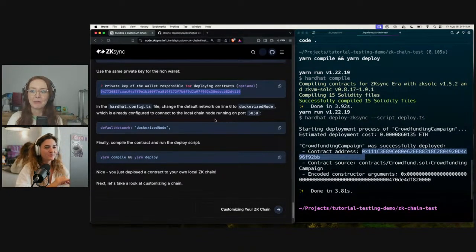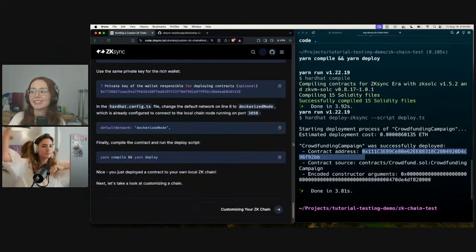So yeah, that's the whole first section. Basically, we just made a whole Elastic Chain ecosystem. We made a brand new ZK chain, and we deployed a smart contract to our own ZK chain. So if you just got through that at home, amazing.